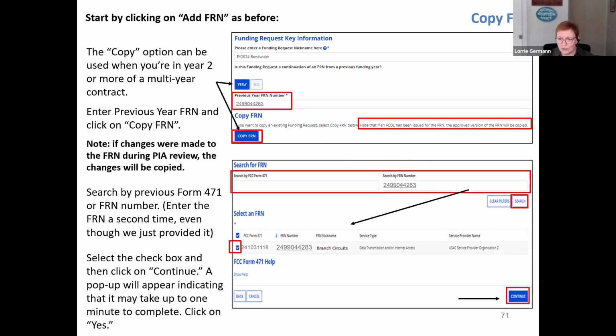Now I won't go through all the steps of setting up the 471, but we'll click on add an FRN. We give it a nickname, and then, is this a continuation from a previous year? I would indicate yes. Then I would plug in the 2024 funding request number, and I'll show you a place where you can quickly, easily grab that information. So it's yes, this was based on a previous year. Here's the 2024 funding request number. A 2024 FRN will start with 2499, just a heads up there.